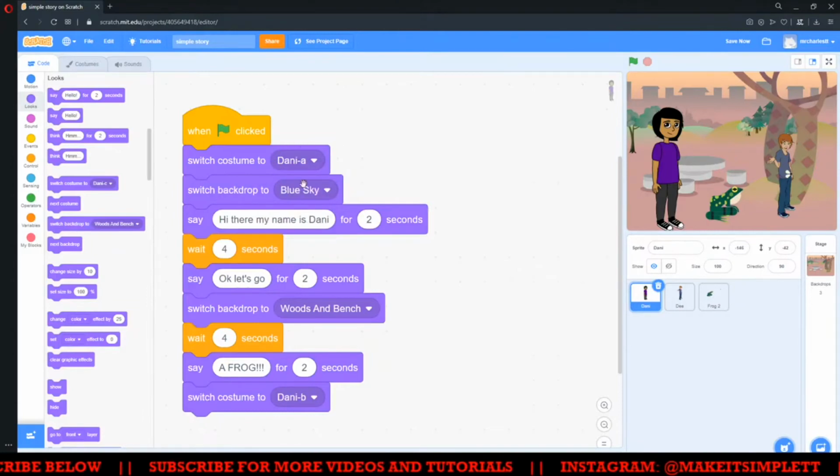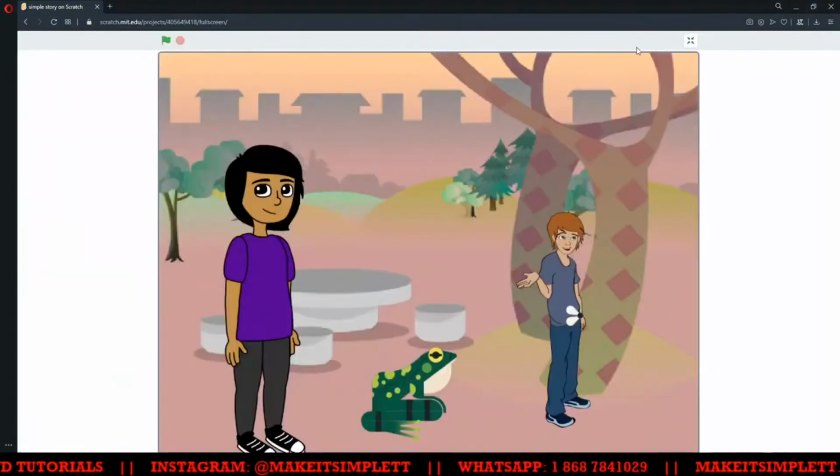The backdrop will switch to the blue sky, say hi, my name is Danny, then B will respond, then say okay, let's go, then the woods and the bench will switch. Then I wait 4 seconds and say a frog and then switch her costume, because that's the amount of time it's going to take. The timing may not be perfect, so let's try and see what will happen.